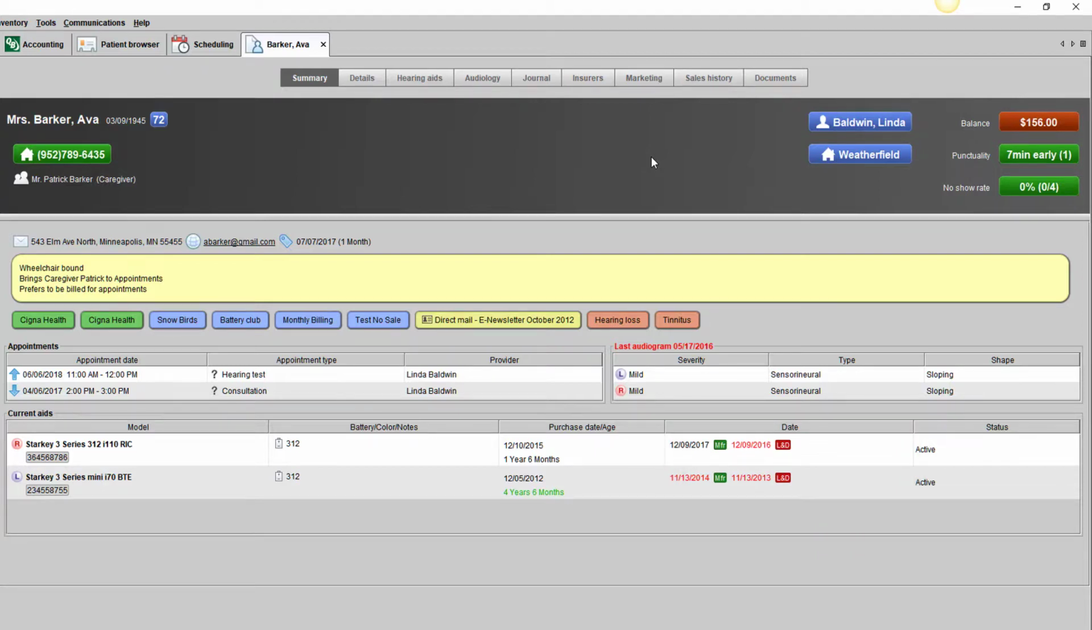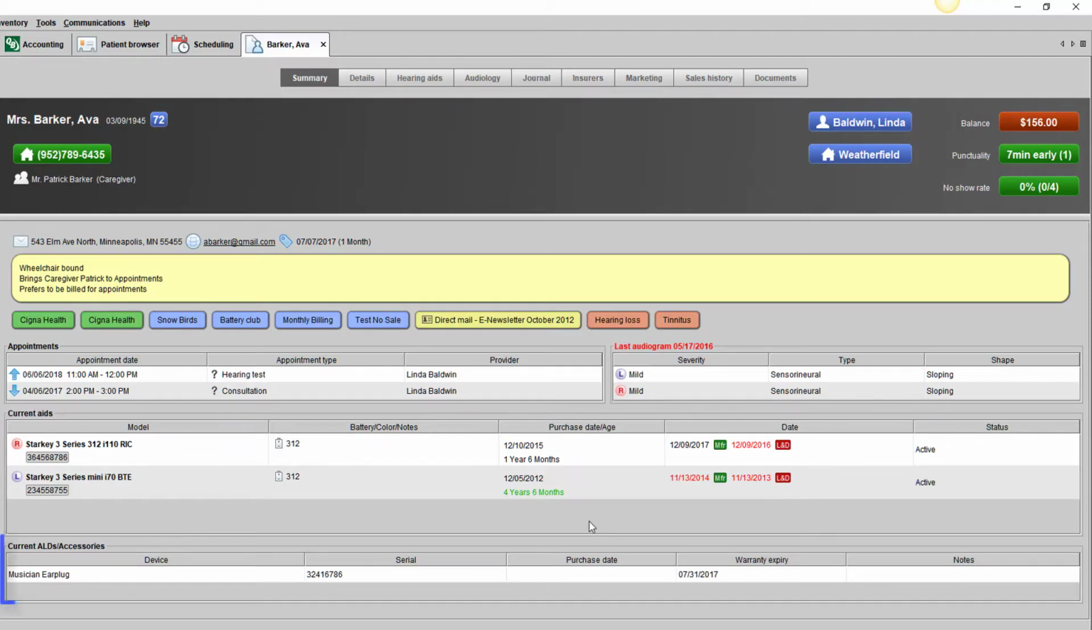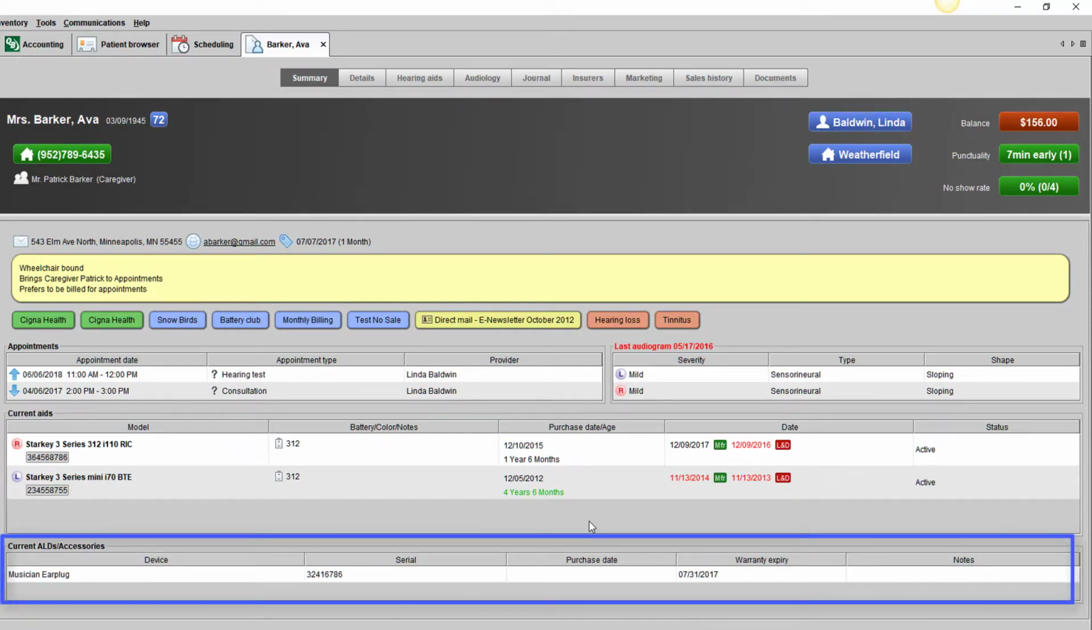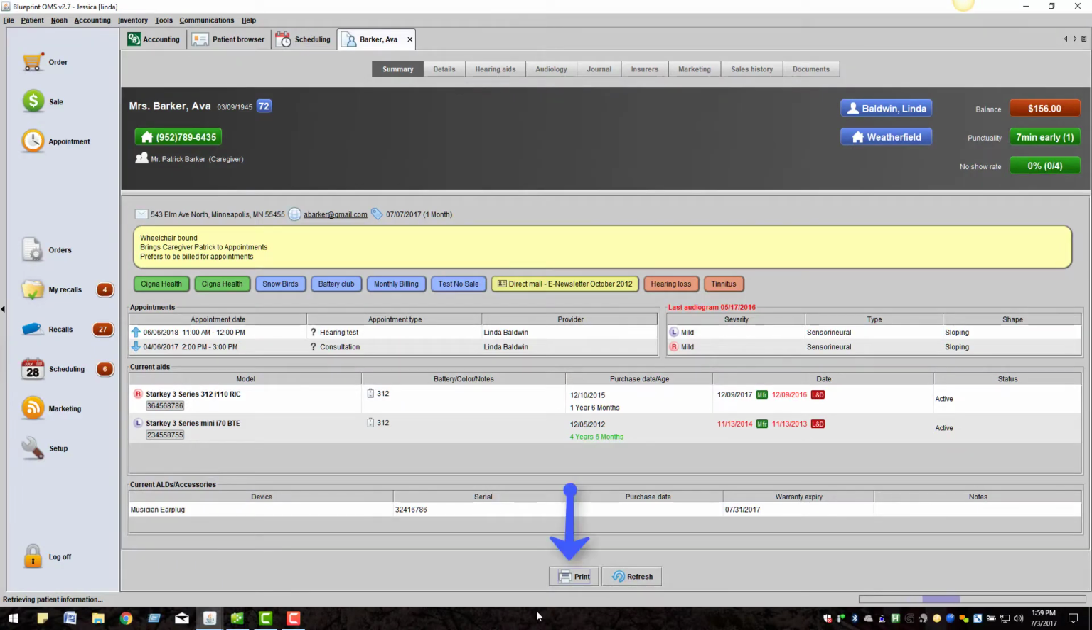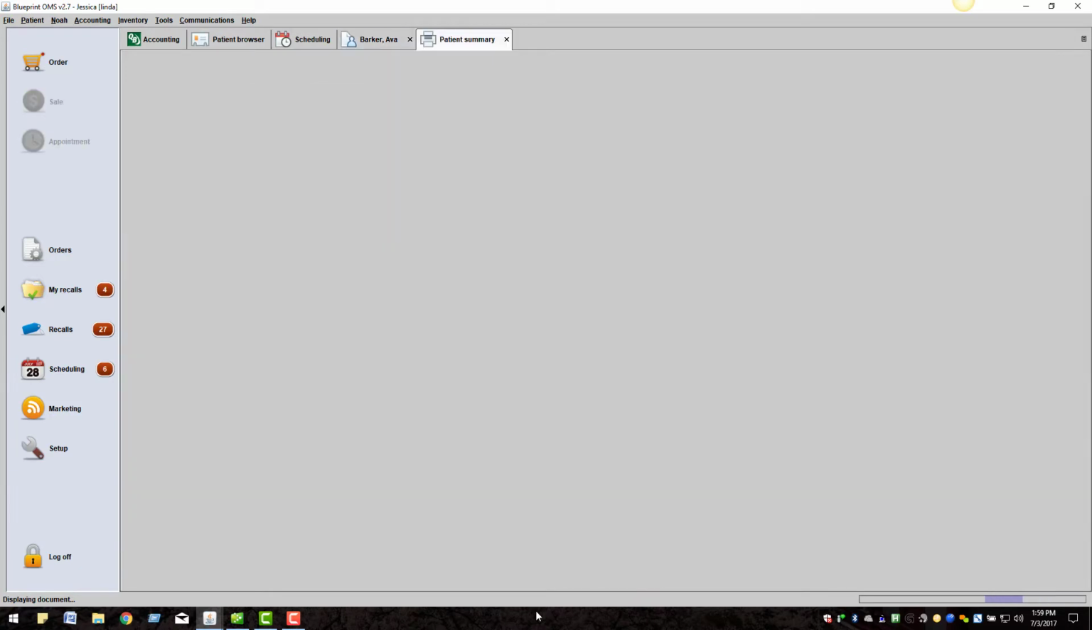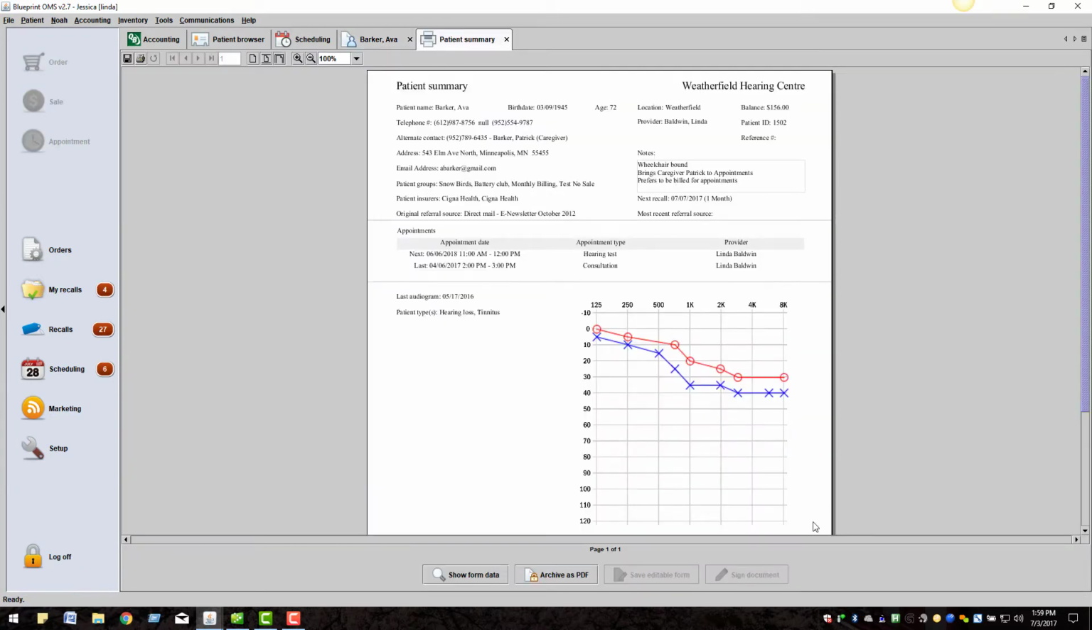Any ALDs or accessories on file will appear near the bottom with the serial number, purchase date, and warranty expiration date. You can also print out the patient summary information by clicking Print at the bottom of the screen.